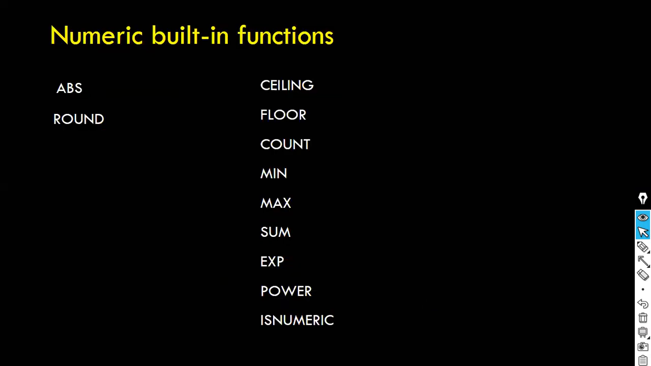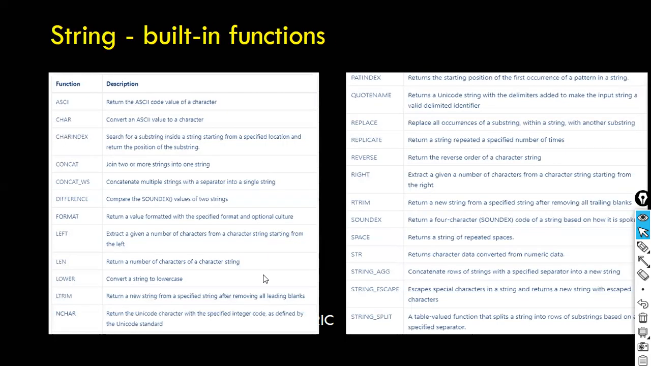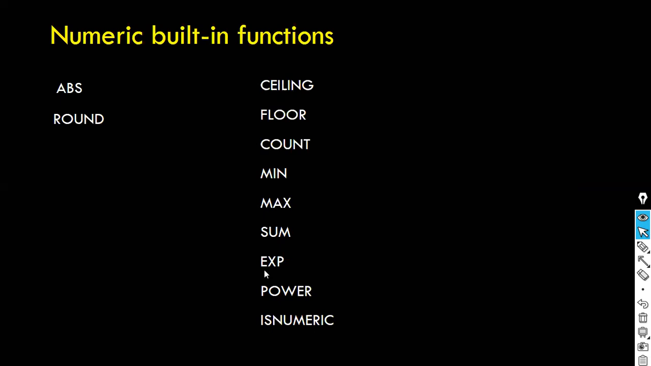Next one is the built-in functions. What are the built-in functions that are available? You have something like absolute, round. These are the various built-in functions that are available in SQL Server.